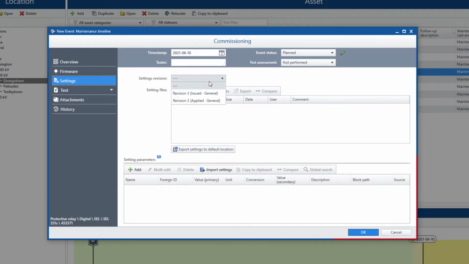But before we do this, we should compare the settings in the relay to those of revision 2, which should be active in the relay. It could be possible that someone adapted the settings in the relay and didn't report it. If this is the case, we should stop here and talk to our setting engineer before updating anything. Luckily, the settings in the relay are exactly the same as in revision 2, and we can now update to revision 3.